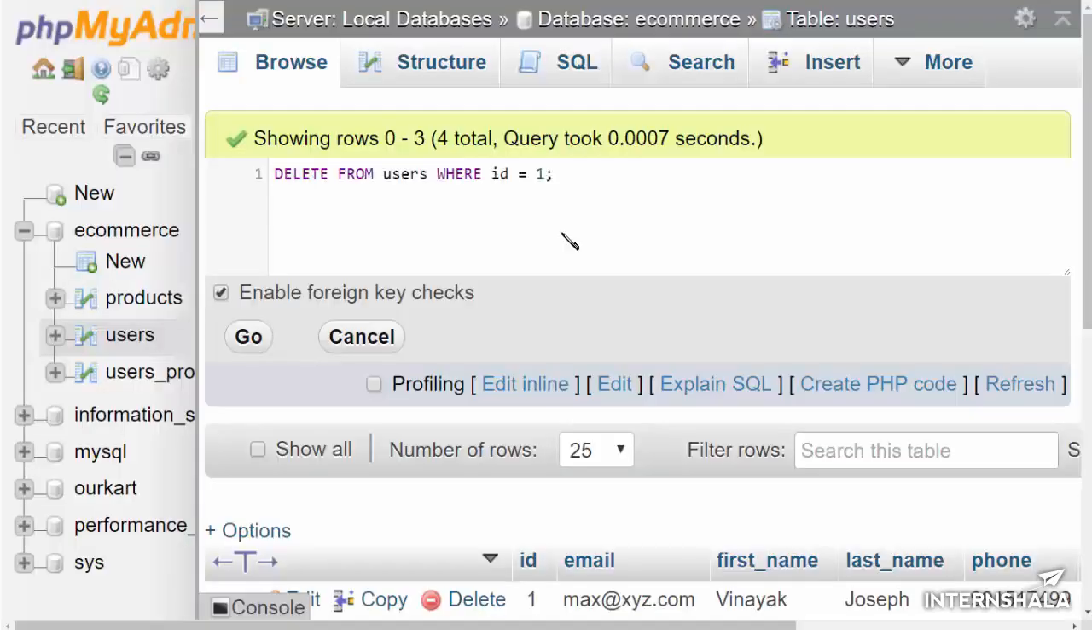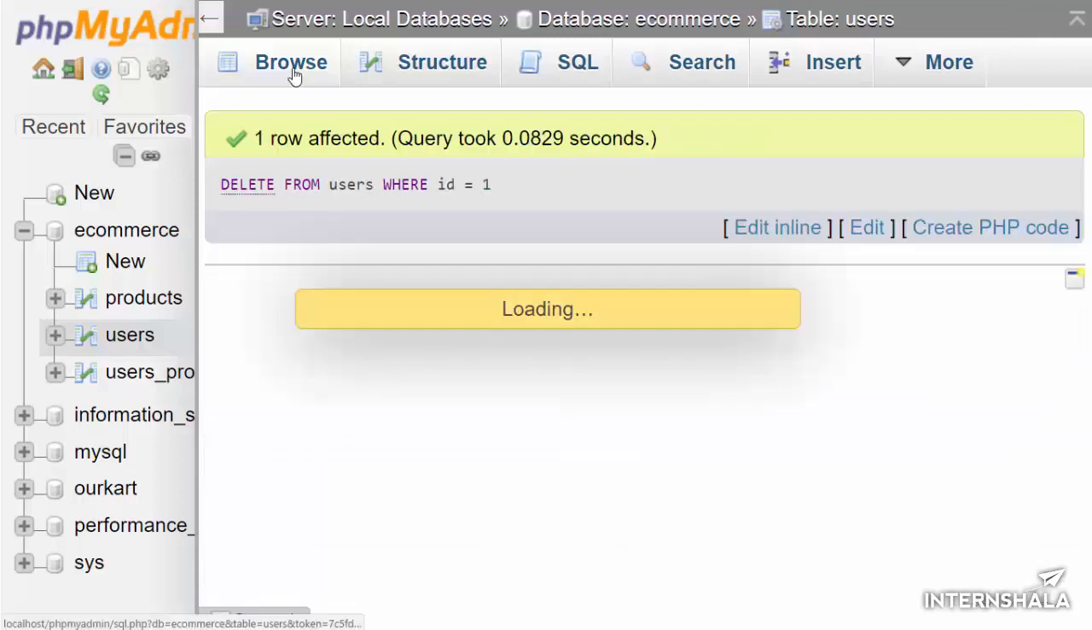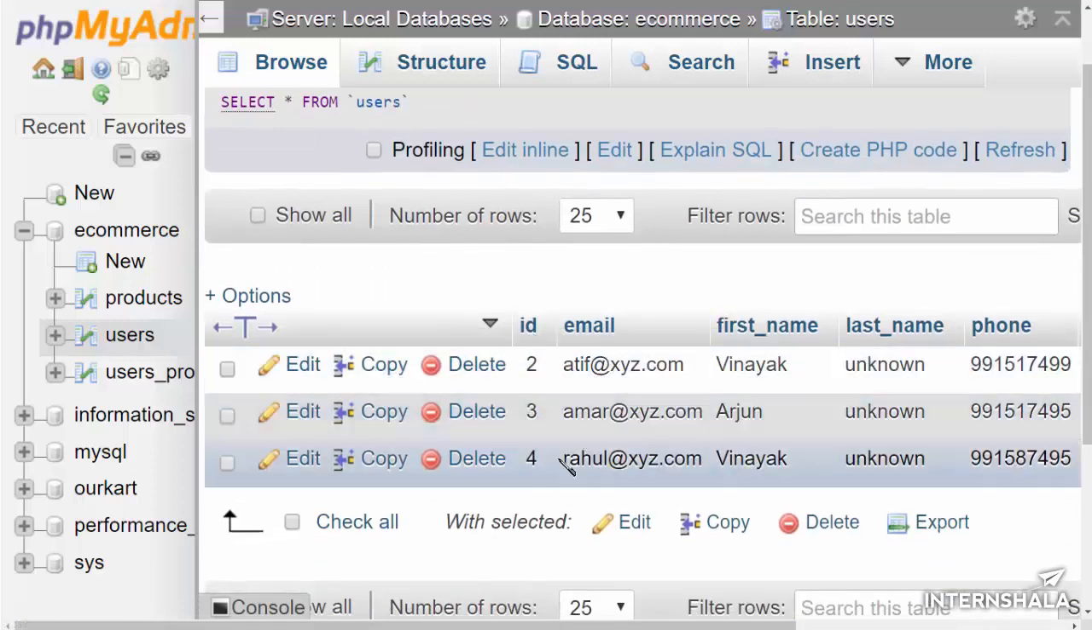Let us learn the delete command now. The delete command will delete the record in the table. When the delete command is used, the entire row gets deleted. The query is delete from table name and the where clause. Run the query. This will delete the row with ID value as 1.